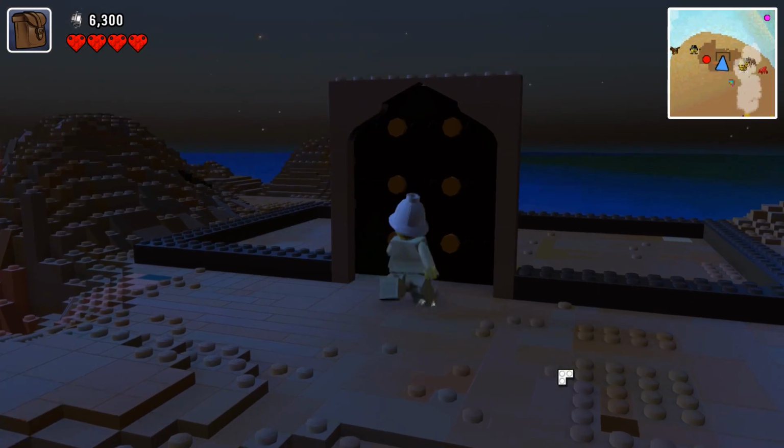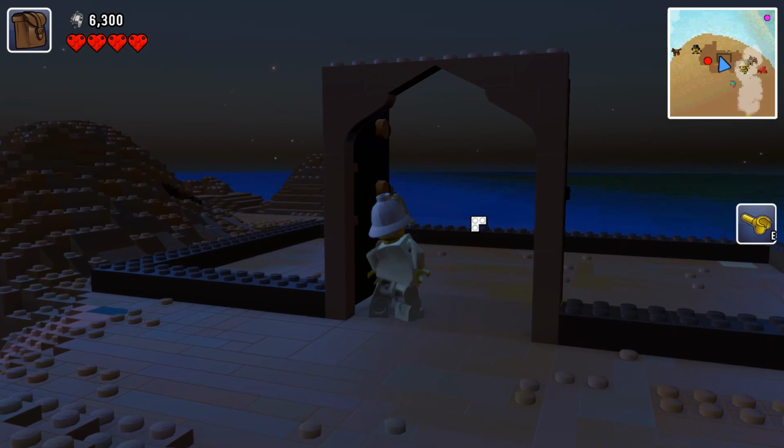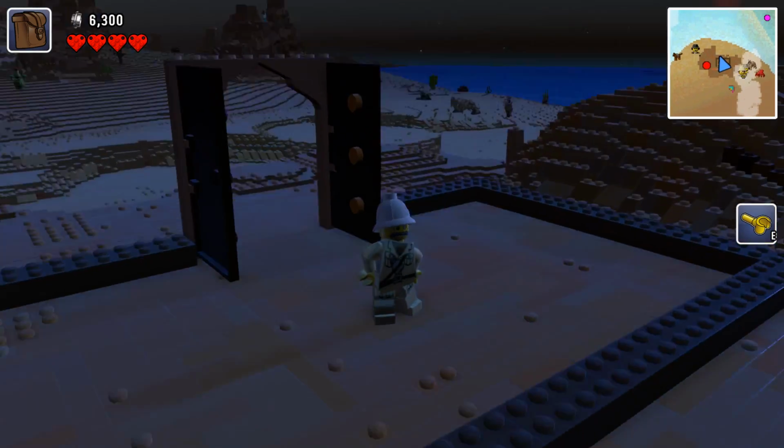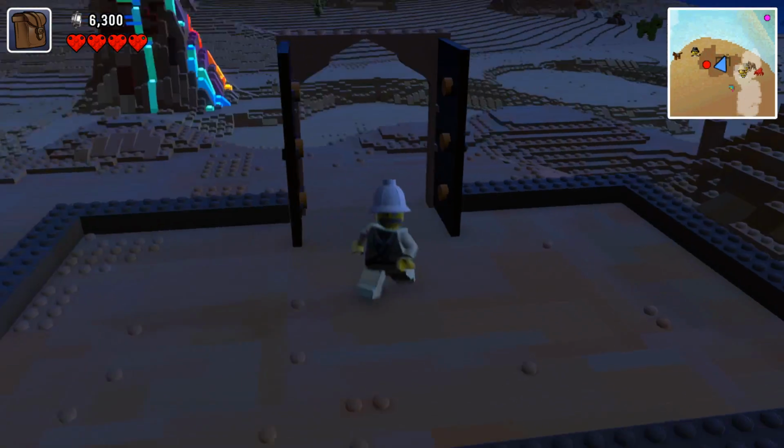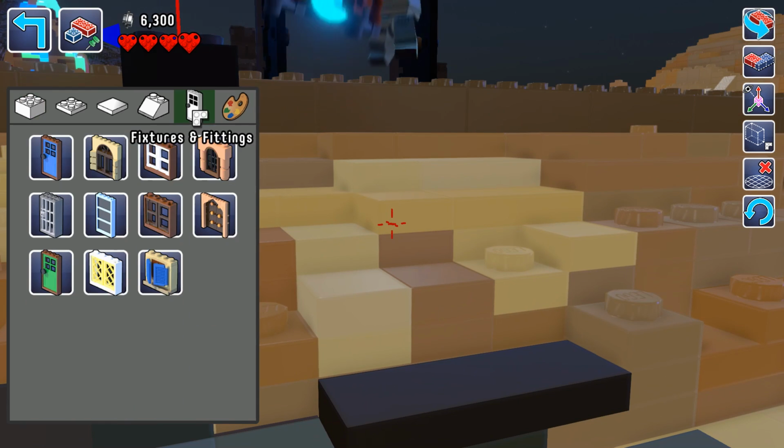There's this weird hole. Can I go in? No, don't wave to me. Oh, there we go. You just press it and it opens up. So it's compact and bijou. But let's get back to our building tools.